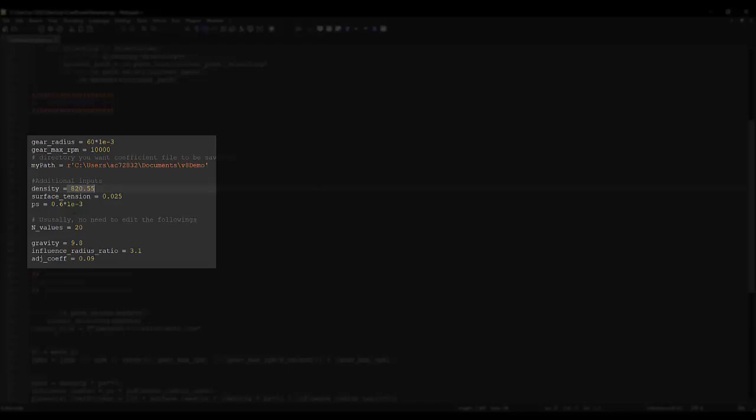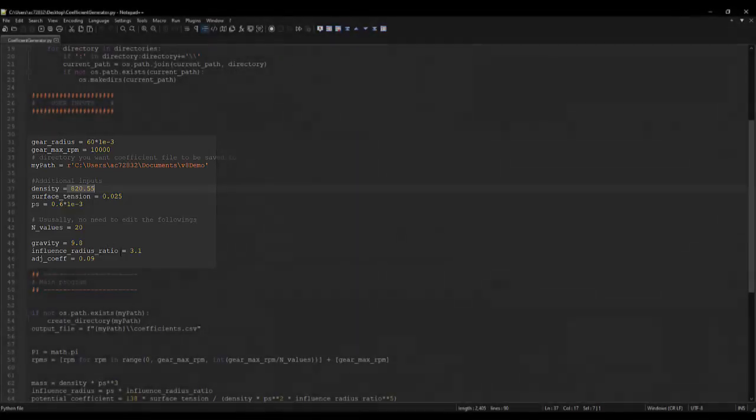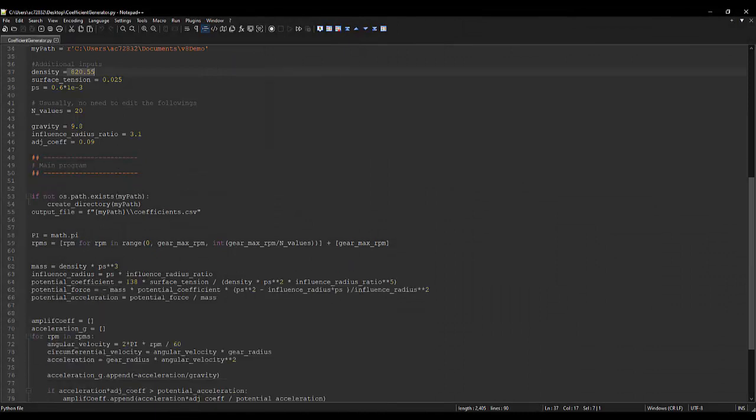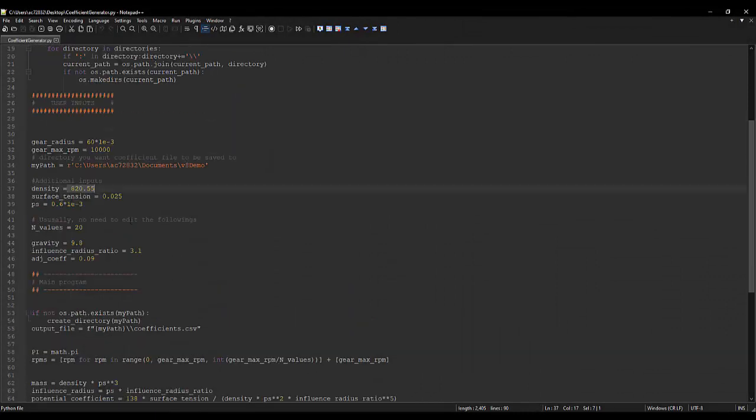There's a few other user inputs here that you may want to update. However, there usually is no need to update these for any standard simulation. The rest of the script is then just working out the coefficients, and you do not need to modify any of that at any point.